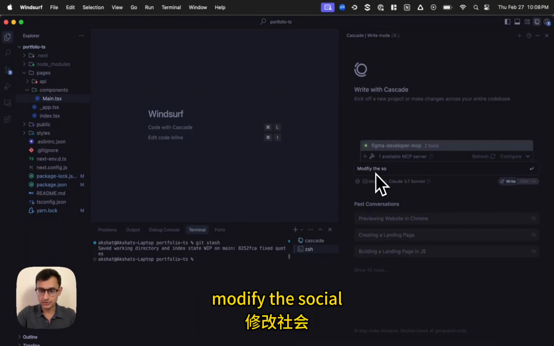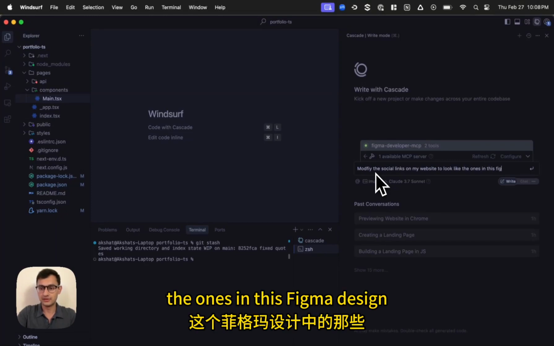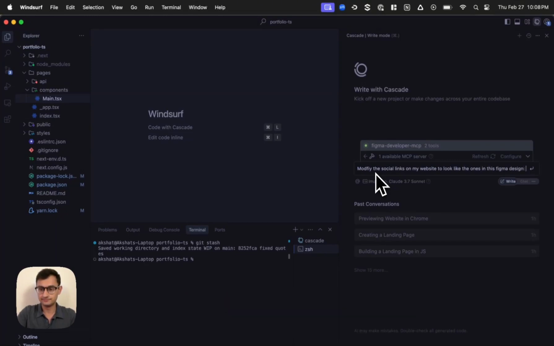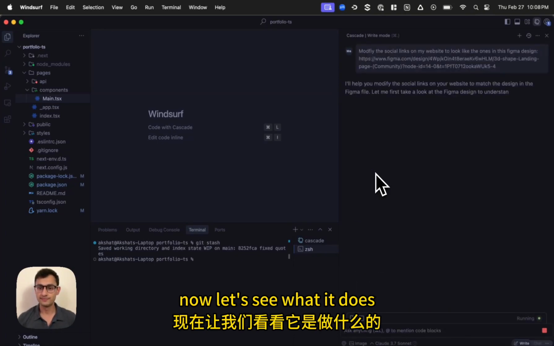Modify the social links on my website to look like the ones in this Figma design. And I'm going to paste in that link from earlier. Now let's see what it does.